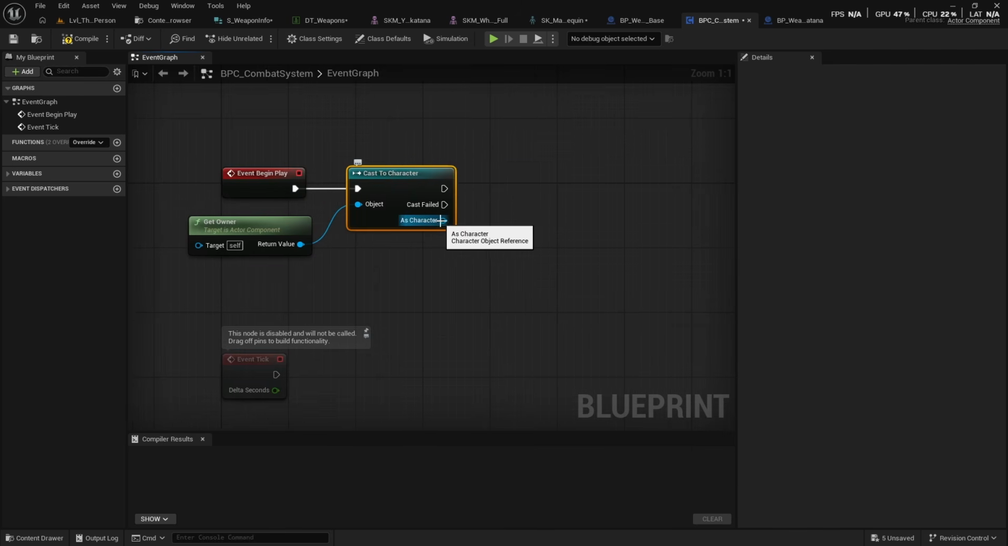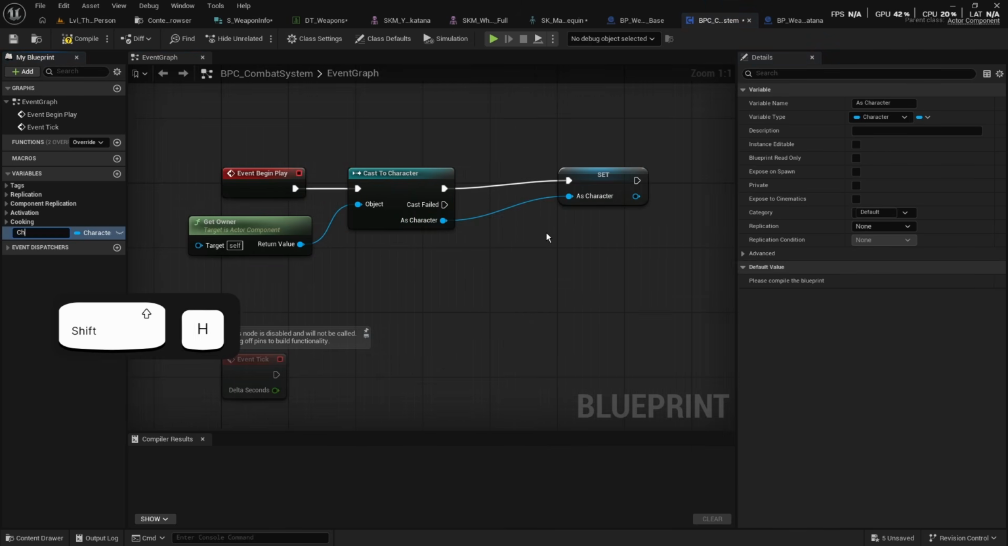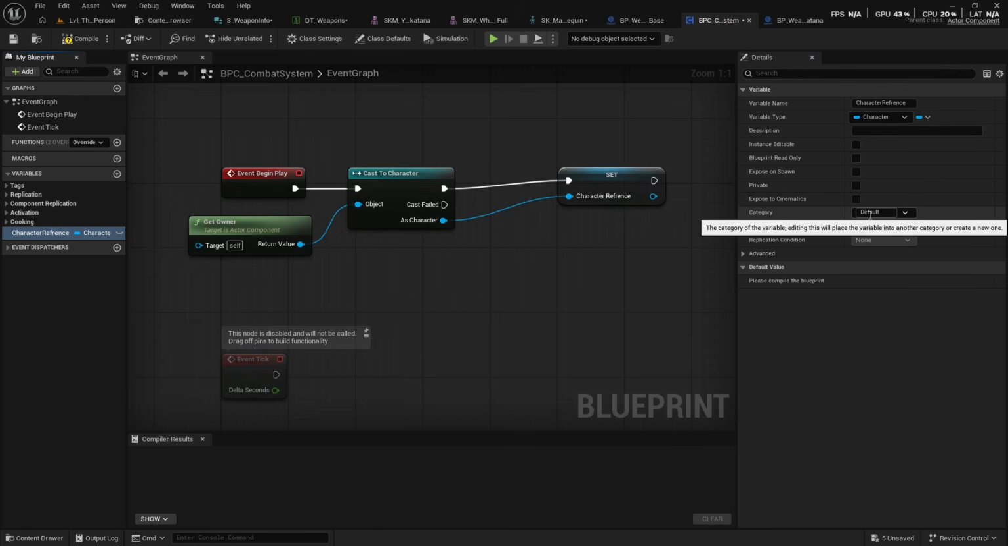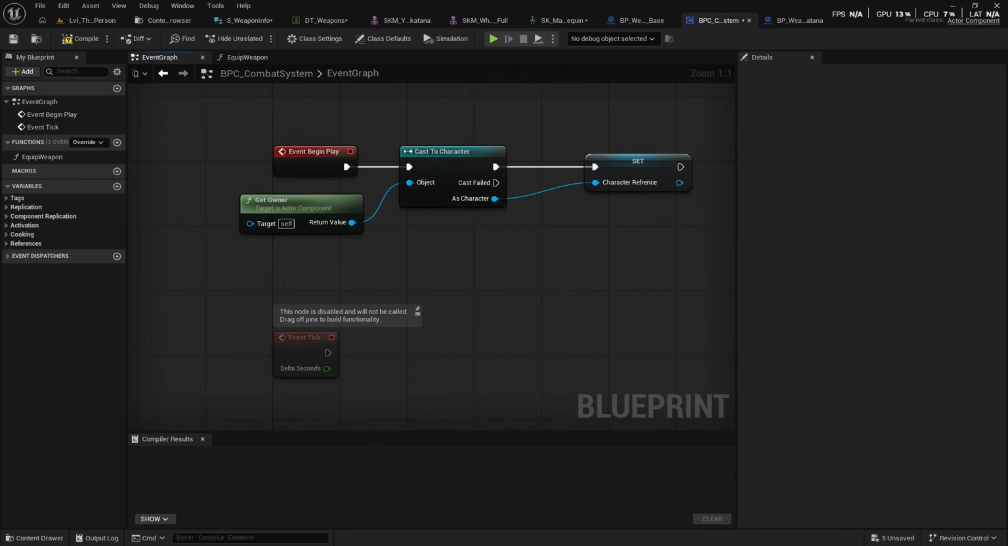Connect that up, and then all we have to do is promote that to a variable. I'm going to call it character reference. I'm going to save it in a category of references. References, there we go. And that is ready to use now.